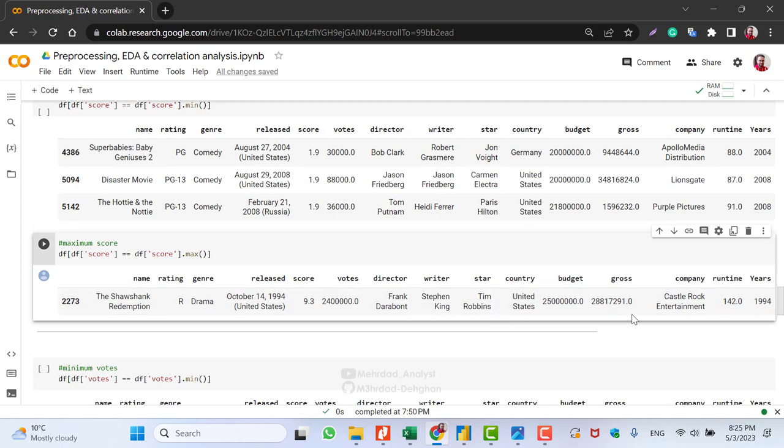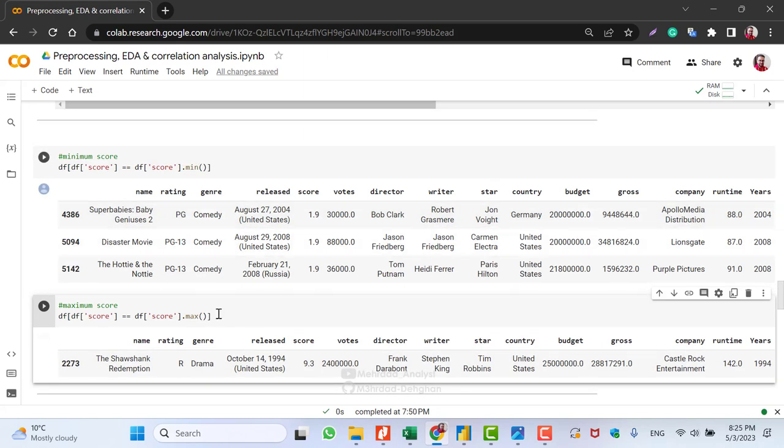The country, the budget, and the company. Maybe some of you didn't know the company that made this movie was Castle Rock Entertainment. However, maybe some of you know. The runtime is more than 2 hours. Yes, it is a very long movie compared to other movies. That is just about the score.